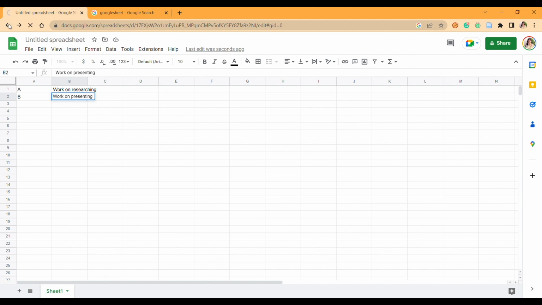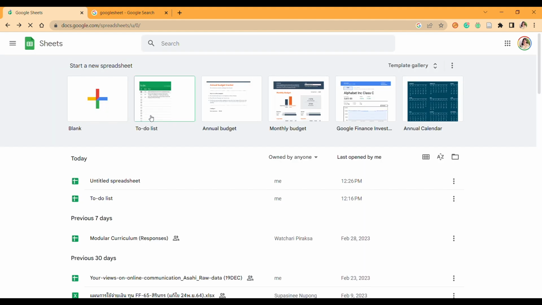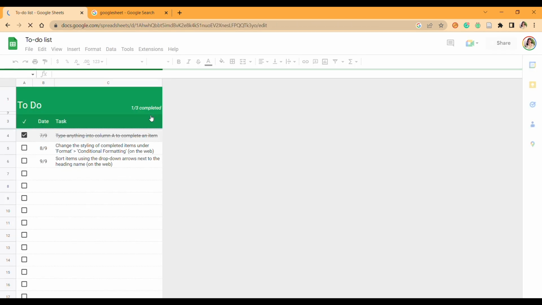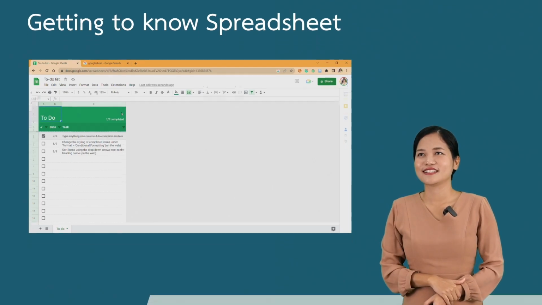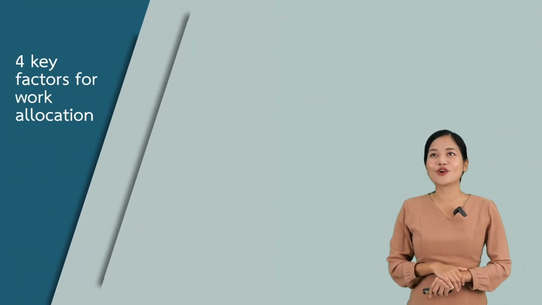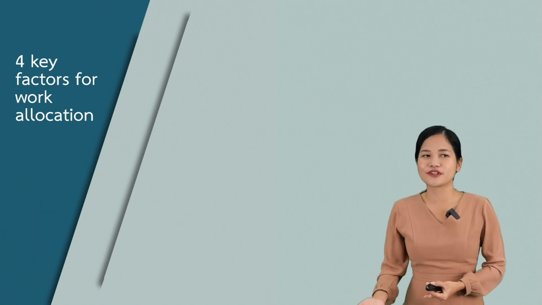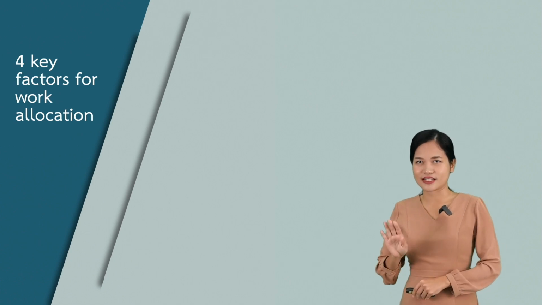Or another way is that you can select a template that is already made in Google Spreadsheet, right there, the to-do list. You can change some information to align with your group. Student A works on this, student B works on this. Okay, so actually there are 4 key factors for work allocation. Before you allocate the work to your friends, you need to bear these 4 key factors in mind.